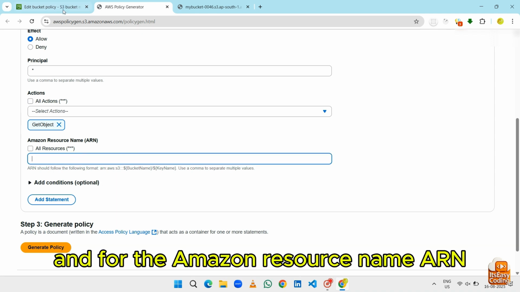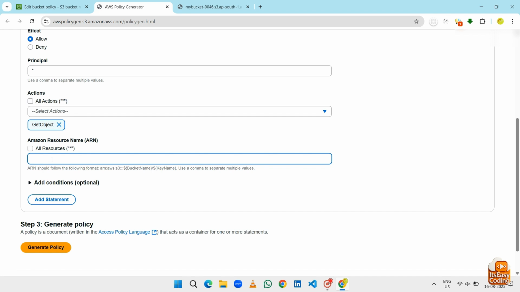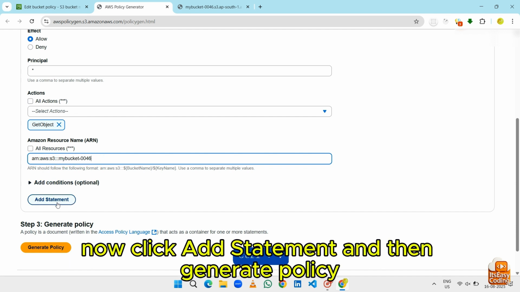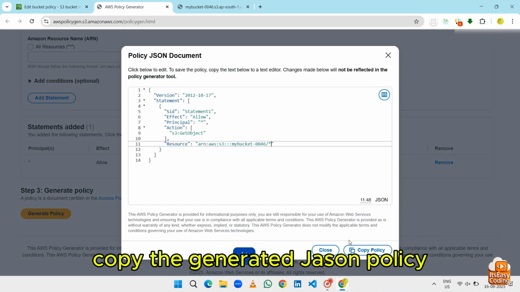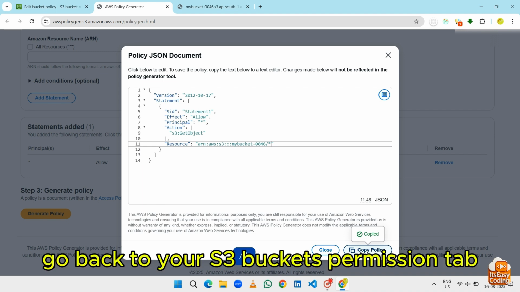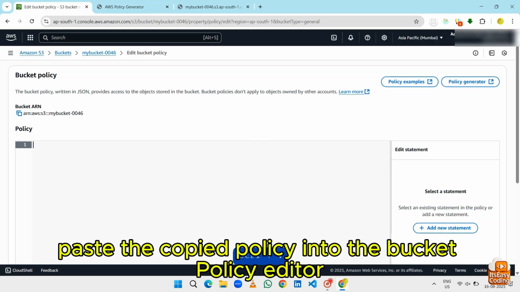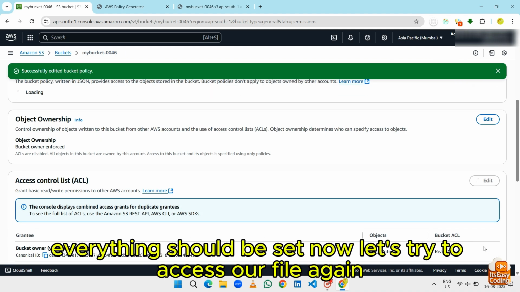And for the Amazon Resource Name, ARN, provide your bucket's ARN in this format. Remember to replace your-bucket-name with your actual bucket's name. Now click Add Statement and then Generate Policy. Copy the generated JSON policy. Go back to your S3 bucket's Permissions tab, paste the copied policy into the Bucket Policy Editor and click Save Changes. Great, everything should be set now.